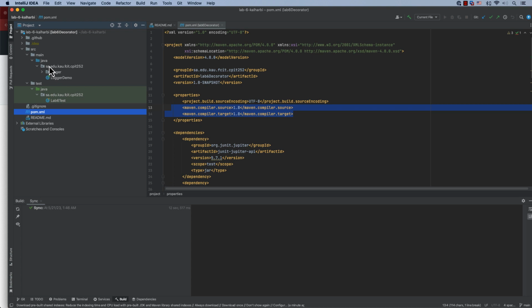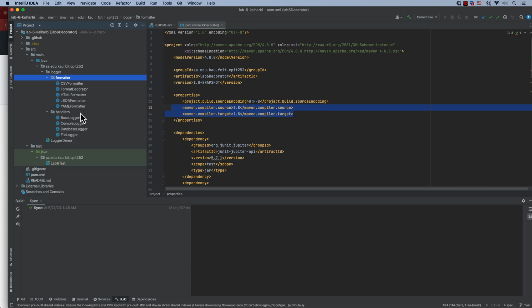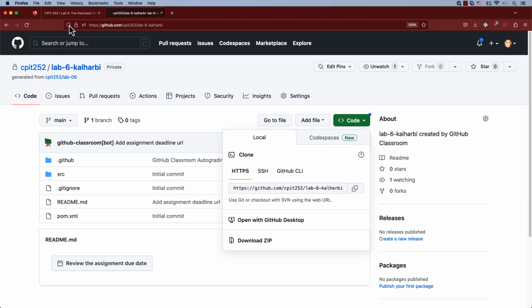Right, so source main Java and then the repo, and these are the source files that we will be working on for this lab. Right, so let's go back to the problem statement.